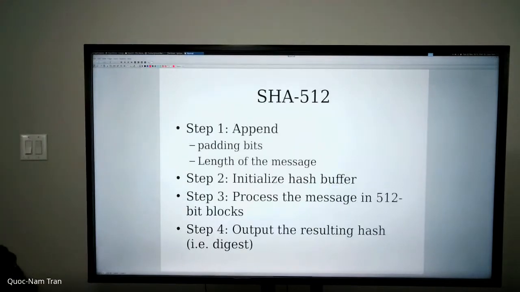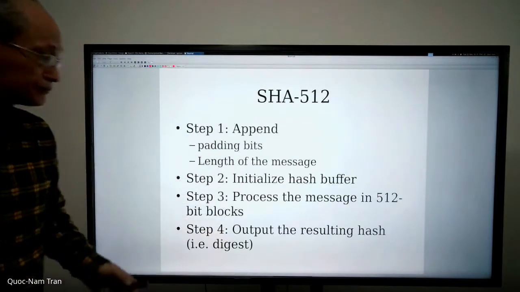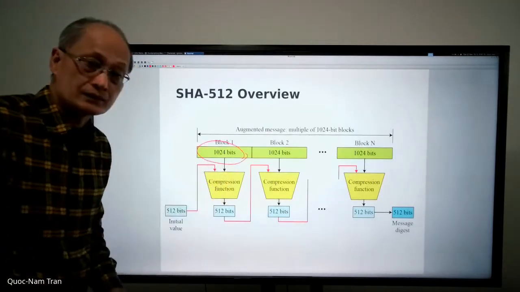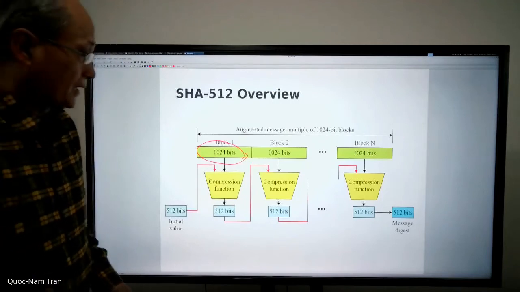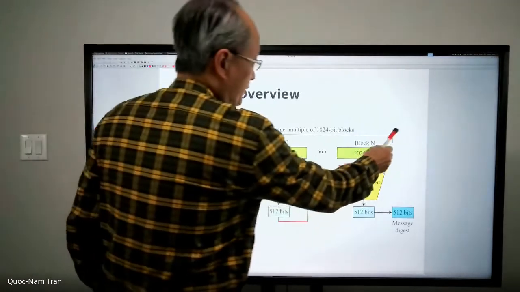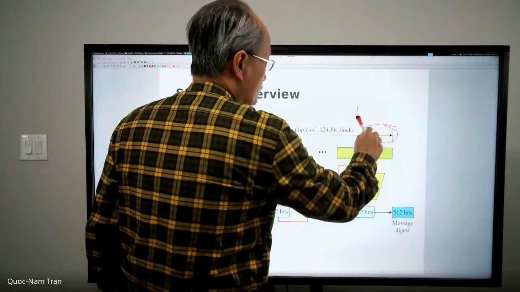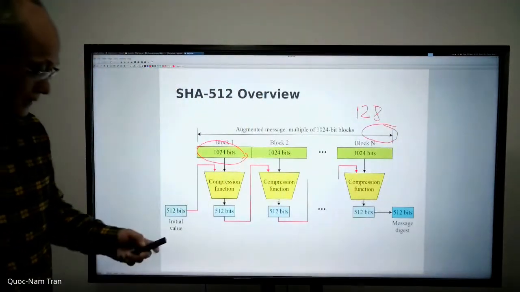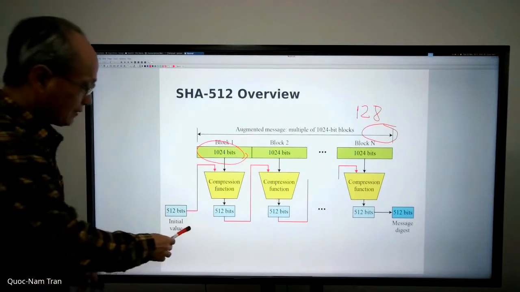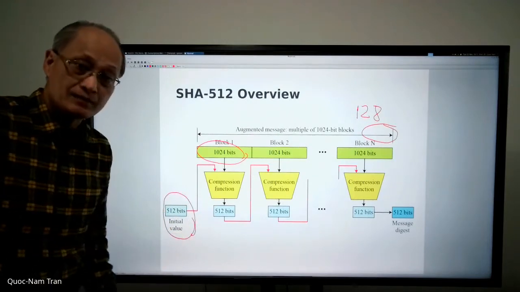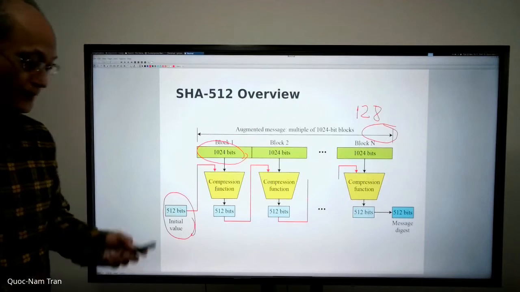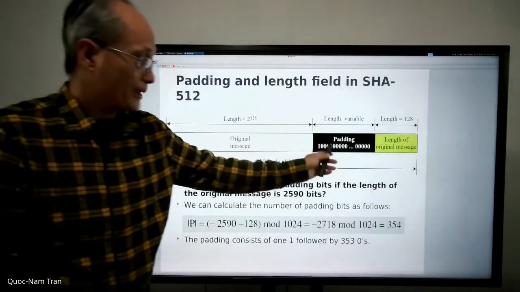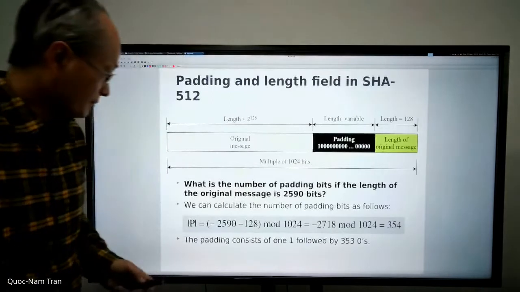Okay, so same thing, exactly the same, but we change it a little bit. Instead of 512, we have 1024 bits, right? And then for the length, previously we used 64, but now we use twice that, 128 bits for the length when we append. And then the initial value is not 160 bits, but it's 512. So here's what we have: padding, and then add the length at the end.